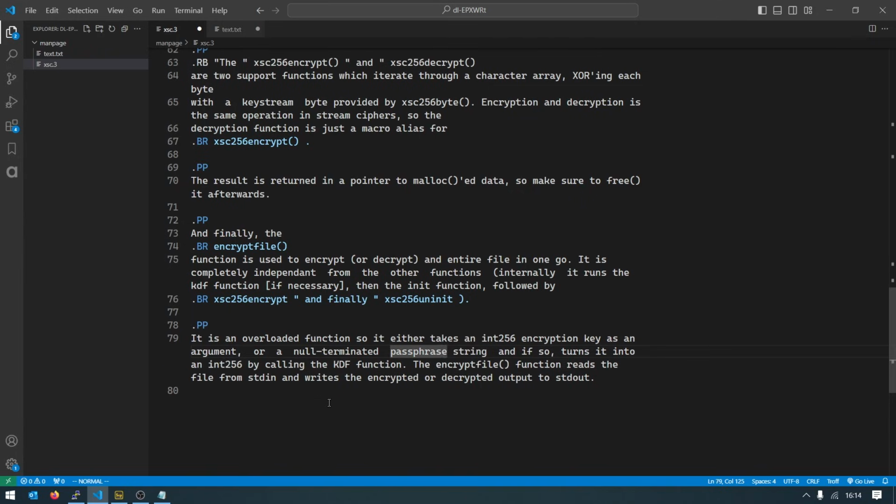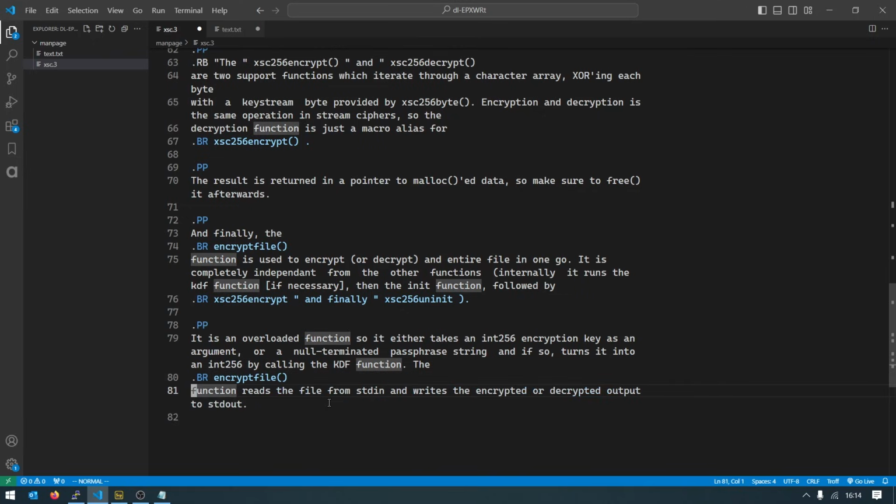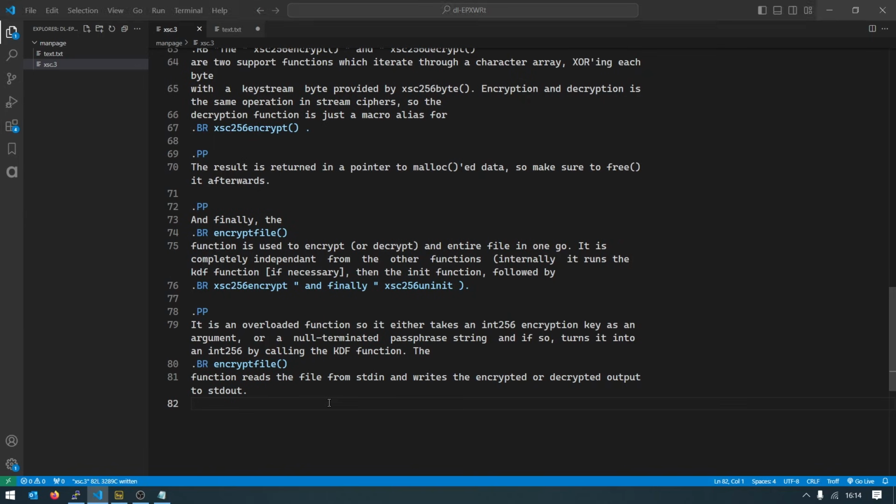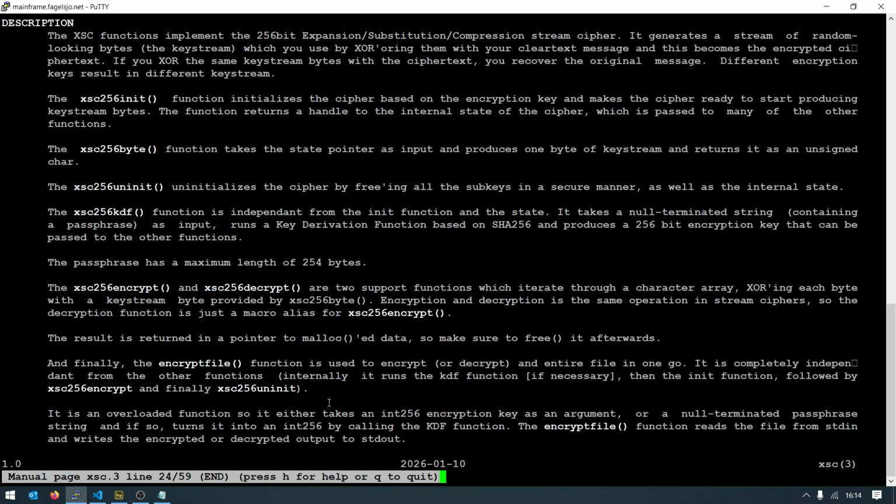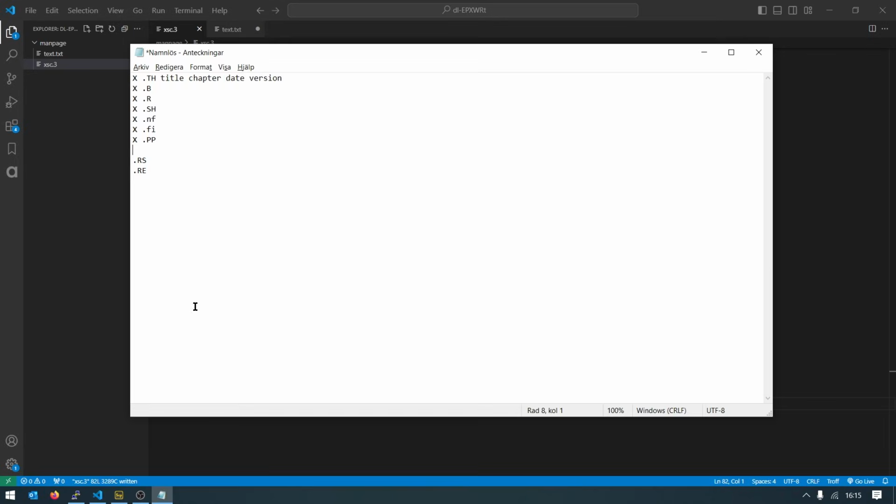And what about here? Encrypt file should be highlighted. Okay, nice. So we have almost gone through all of these. These are the only ones left.